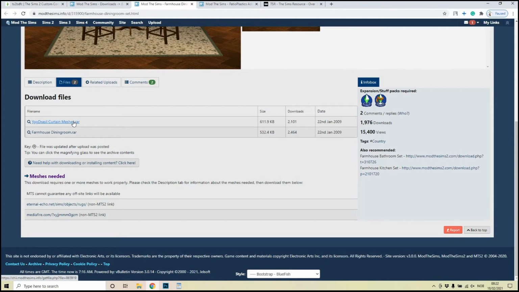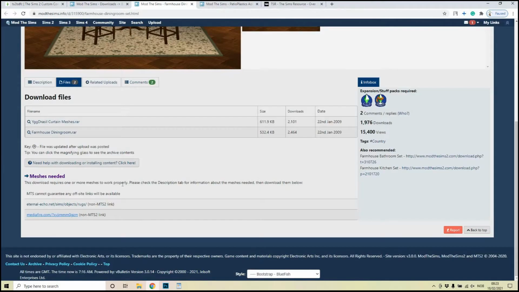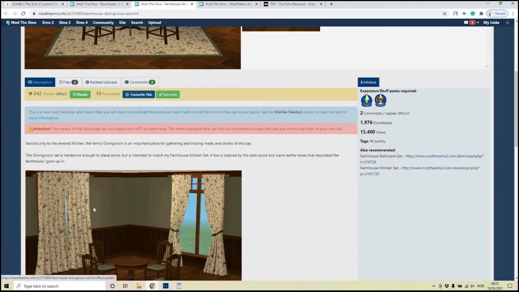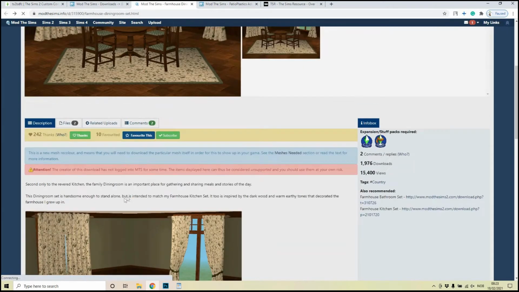If you were to download this and you want the curtains, then you would obviously need the meshes for that in order for it to show up in game. Otherwise it'll flash blue in your game and you don't want that. I do want the rug. So mesh is needed. I'm going to download the rug from here. Okay, that doesn't work. Sometimes this happens where, let's see if they've linked it down here. So we don't have meshes for the rugs, and sometimes that happens.